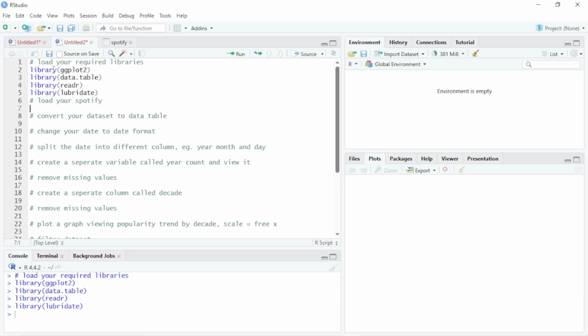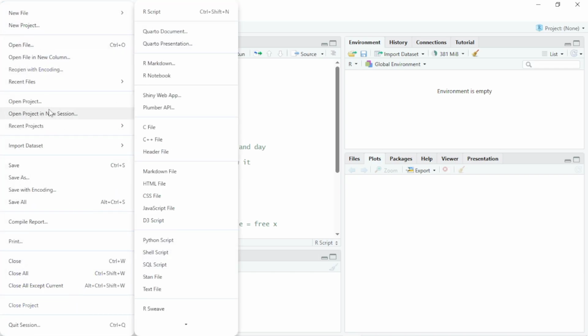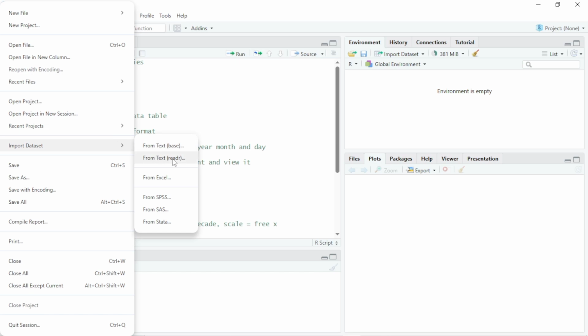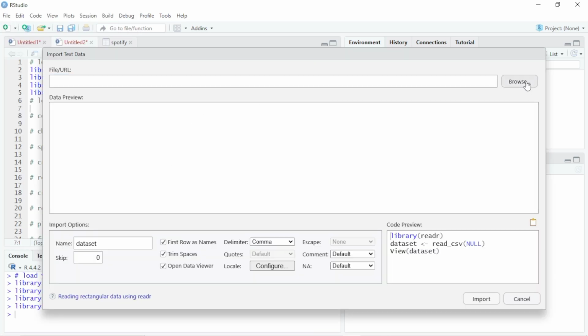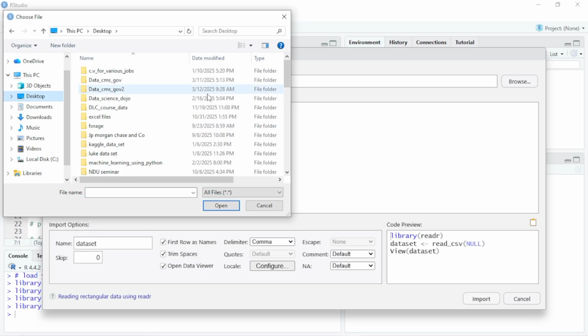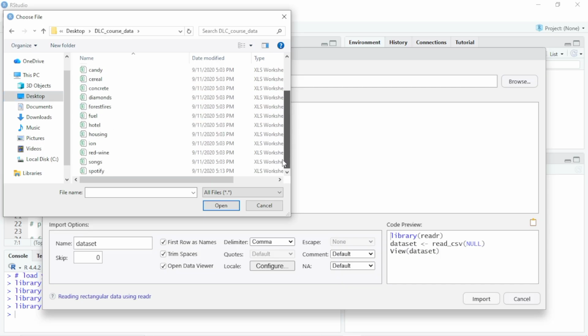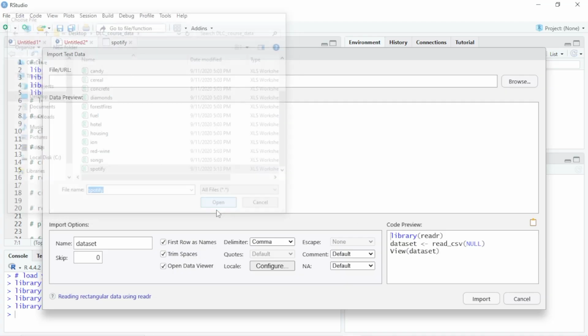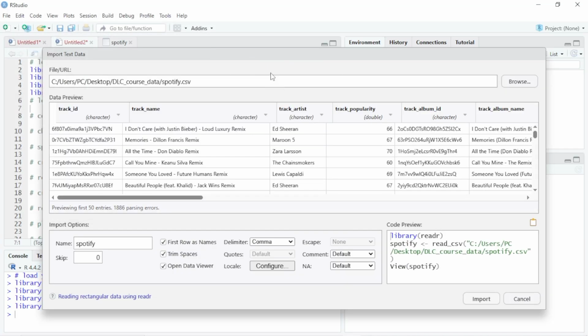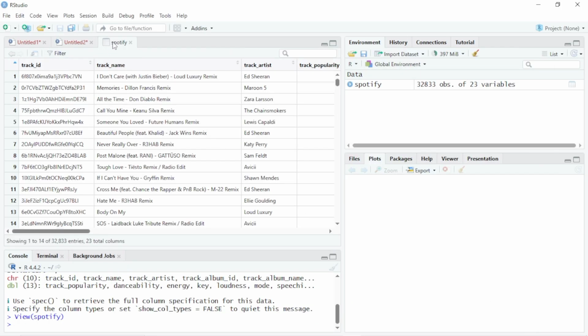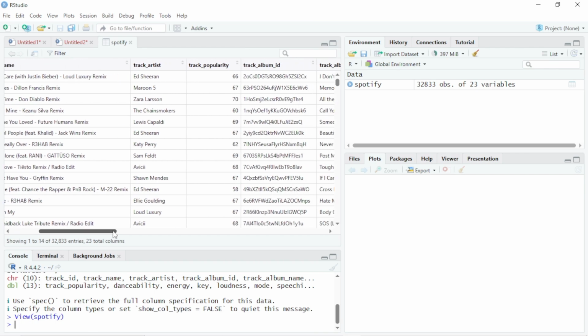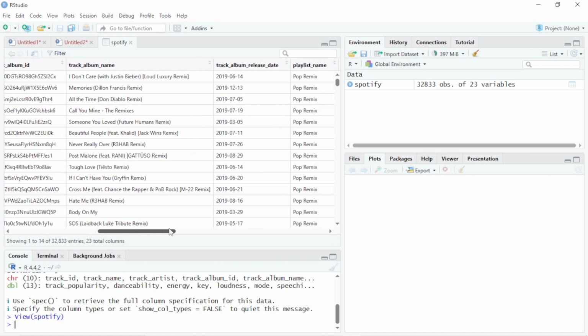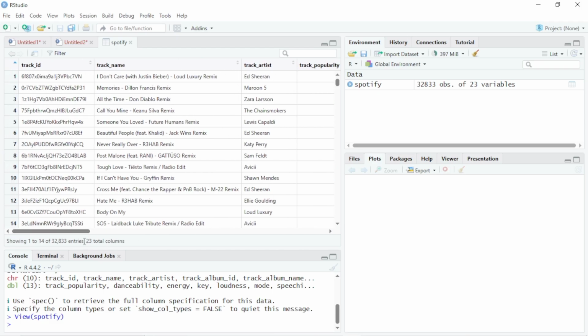Then let's load our Spotify dataset. There are so many ways you can do it manually, or you can also use this way. You go to File, Import Dataset, and you see readr, you click on it, then you browse, then you go to desktop because the file is on desktop, and I put the file here in this DLC course data. Double click on it, then you go down to this Spotify data, then you click on open, then it will retrieve the data preview. Then you click on import, and now your Spotify dataset has been successfully loaded in RStudio. And we are going to work on track album release dates and also track popularity.